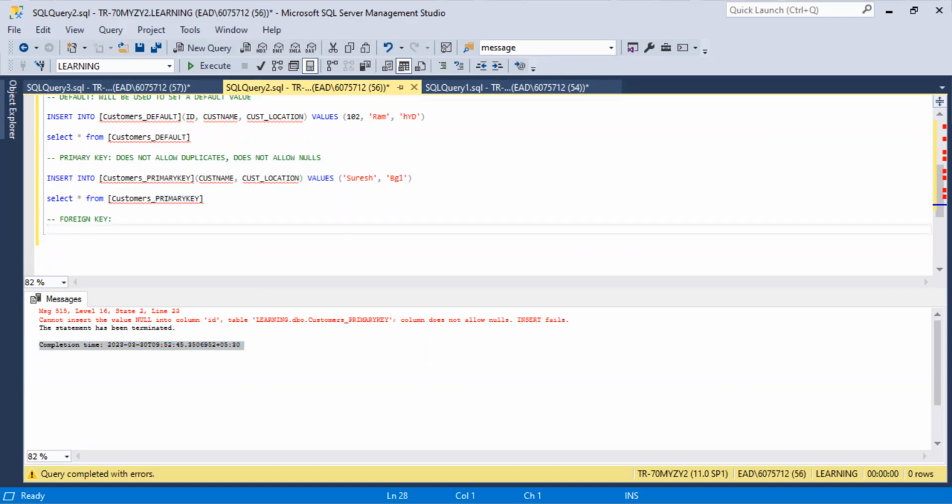Any doubts? Foreign key is the reference of primary key, right? Yes, foreign key is the reference of primary key. Let's see how it will work.